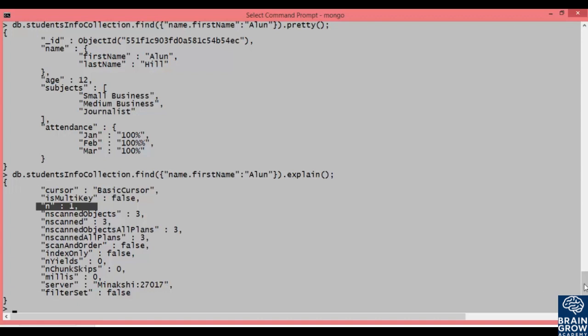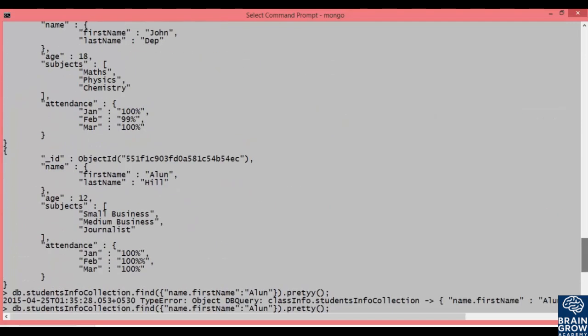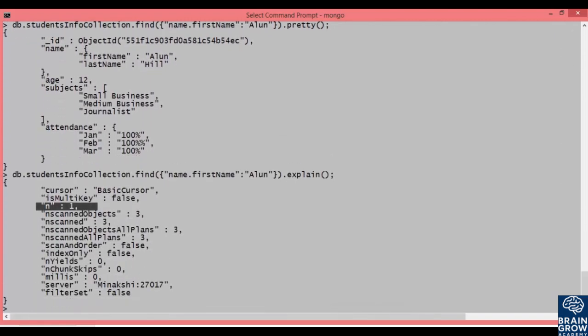And what will happen if we run this same query with the index, that we'll see. But don't get it wrong, that Alan is in the third document, that's why it is showing number of objects 3. No, that is not the case. Where it is, in the first place or last, it will be scanning all the documents.